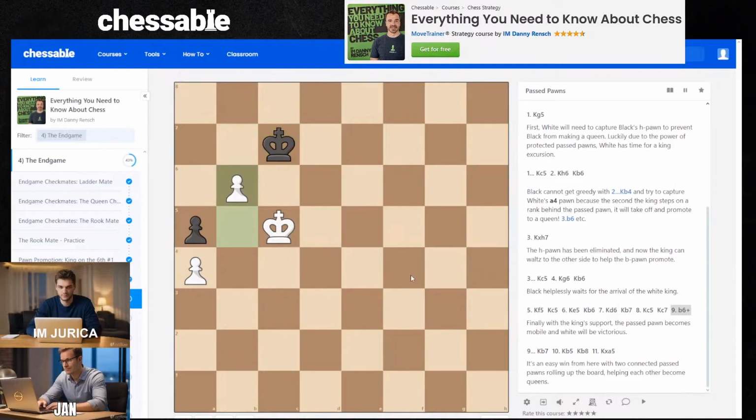Now, yes, pawn goes to b6, giving a check. Finally, with the king's support, the passed pawns become mobile and white will be victorious. King to b6, again dancing. Now the king comes in for the final blow. King b8, king takes, and it is an easy win from here with two connected pawns rolling up the board, helping each other become queens.